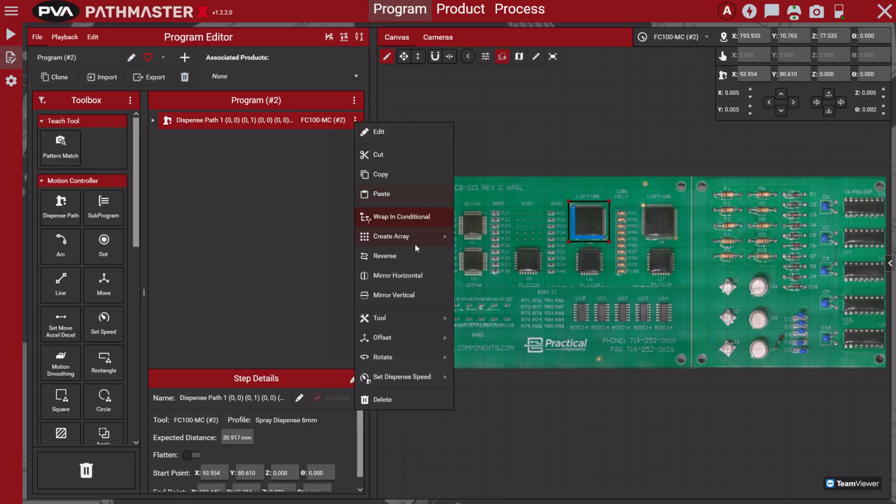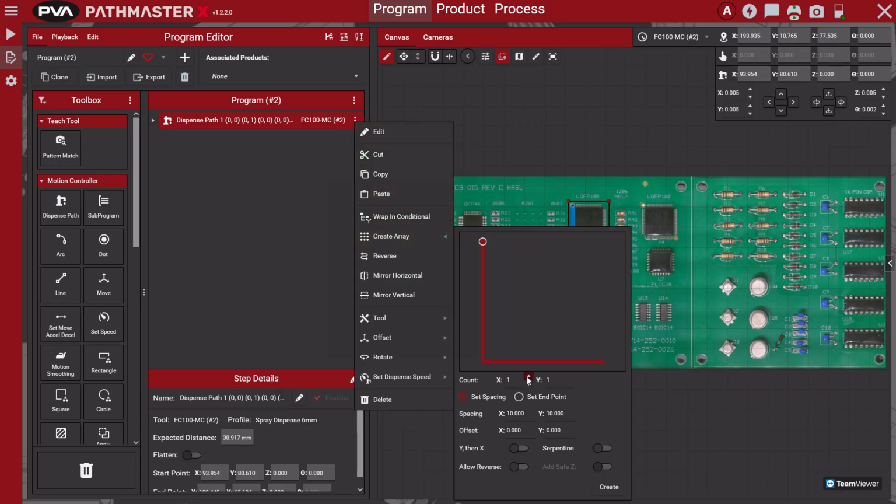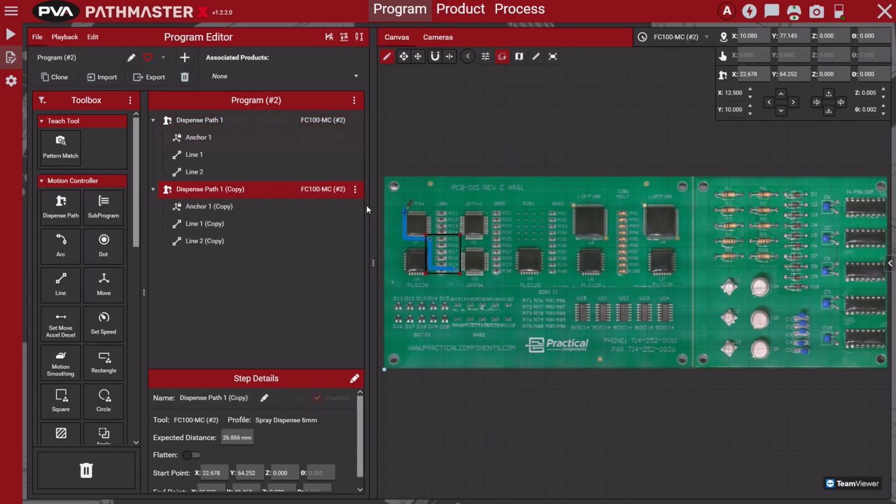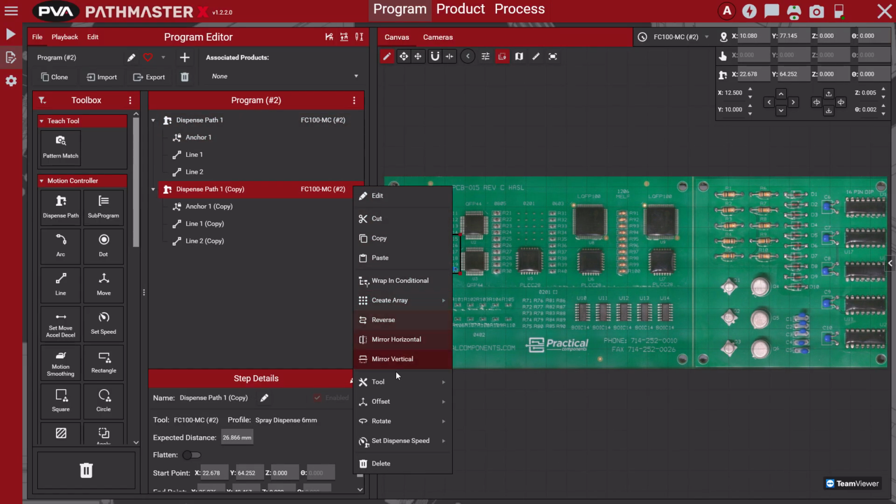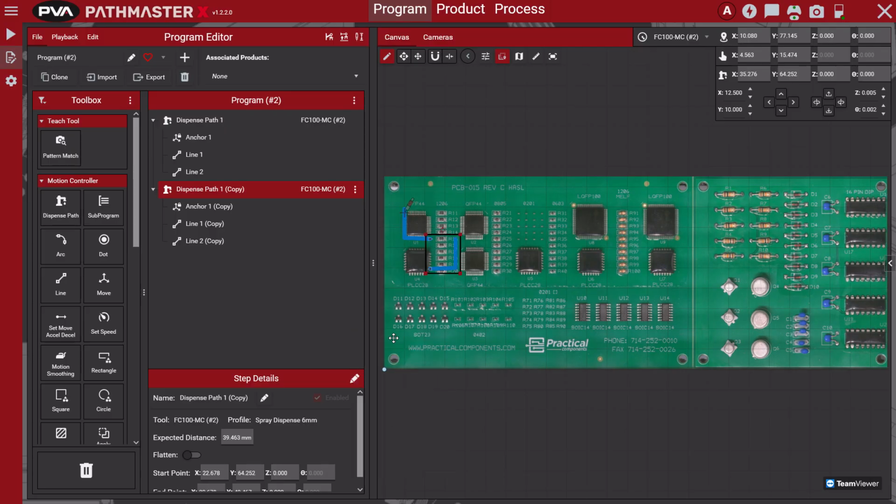Arrays can be created from dispense paths using the Create Array tool. Within this tool, users can define set spacing or a set endpoint by adjusting spacing and offsets via the X and Y coordinates. Mirroring program steps allows paths to be both horizontally and vertically mirrored using the respective buttons.